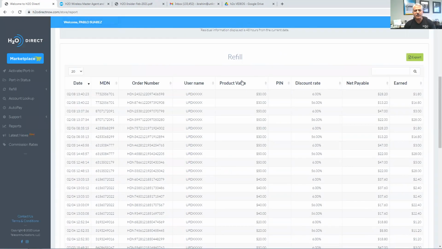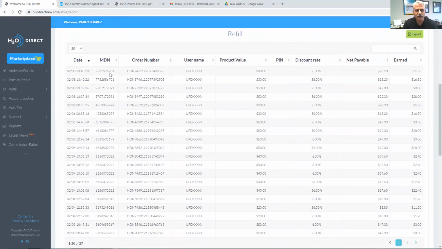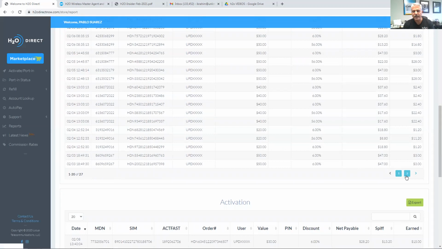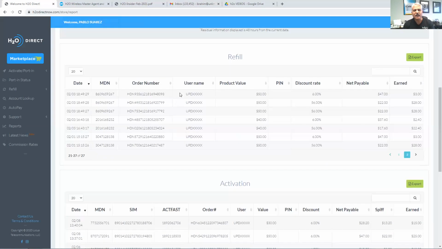Scroll down to see the refills. On the refills section, you will see, for example, the date the refill occurred, the phone number, the HDN order number. You don't really need that unless you want to talk to H2O about it. Then the phone number, the username that did it. If you have users in your business, you will see your user ID or their user IDs, the product value, the discount rate, 6%, and the net payable, what you owed, was $28.20, and you made $1.80. You can look through all of these. If you have more, you can just page through the rest of the pages.